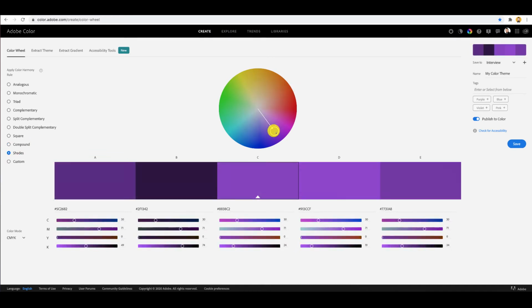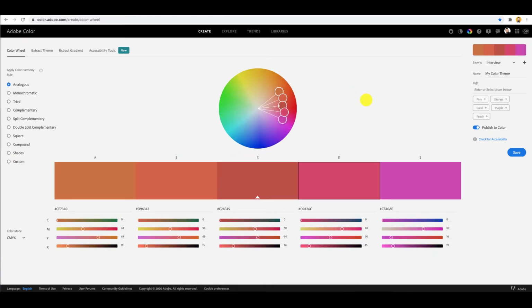Shades, we have the one singular line spanning from the middle of the colour wheel, so technically the radius. At the outside of the colour wheel, we have the darkest point. Towards the inner, we have the lightest point of that same colour. Custom allows you to put the points anywhere you so choose. So that's a brief overview of the colour harmony rules.